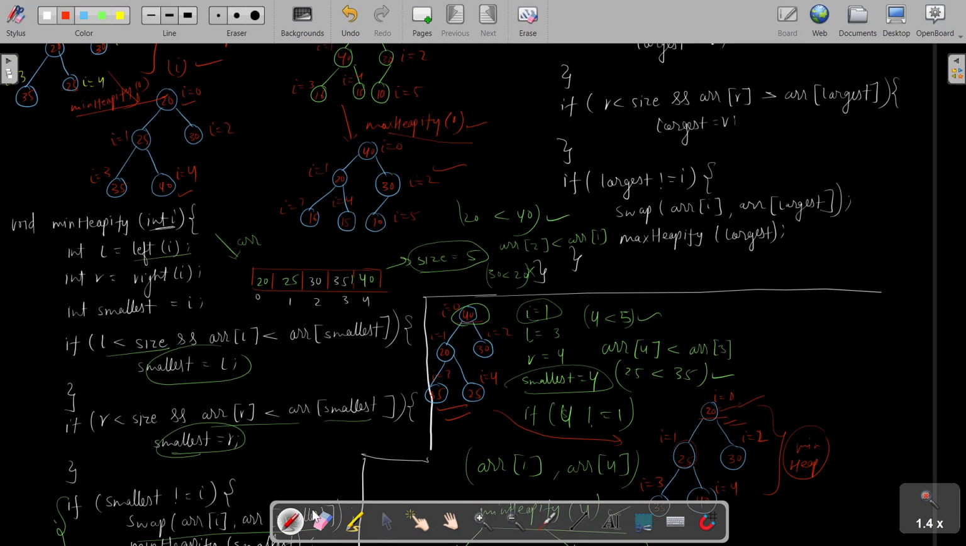Let's zoom in a little bit. The input is going to be something like this. The heap has 40 at the first index, then 20 at the second index, 30 at the third index, 35 at the fourth index, and 25 at the fifth index. The output that we should receive after performing the min-heapify function is this: 20 at index 0, 25 at first, 30 at second, 35 at third, and 40 at fourth.